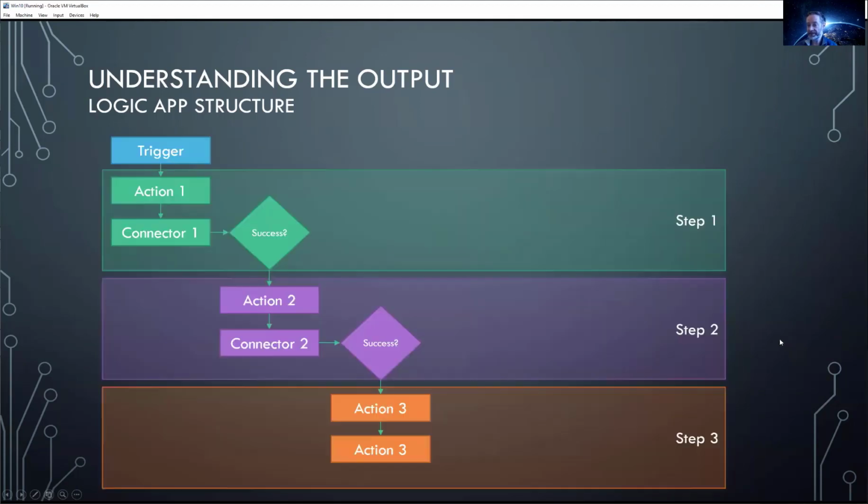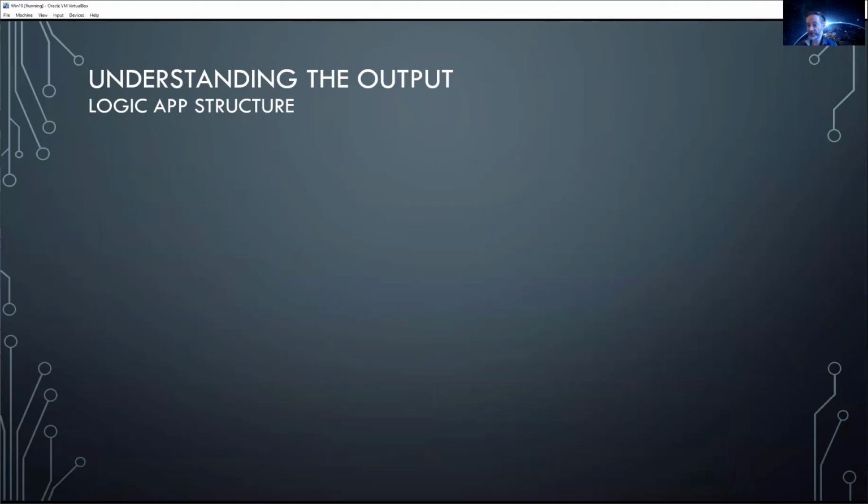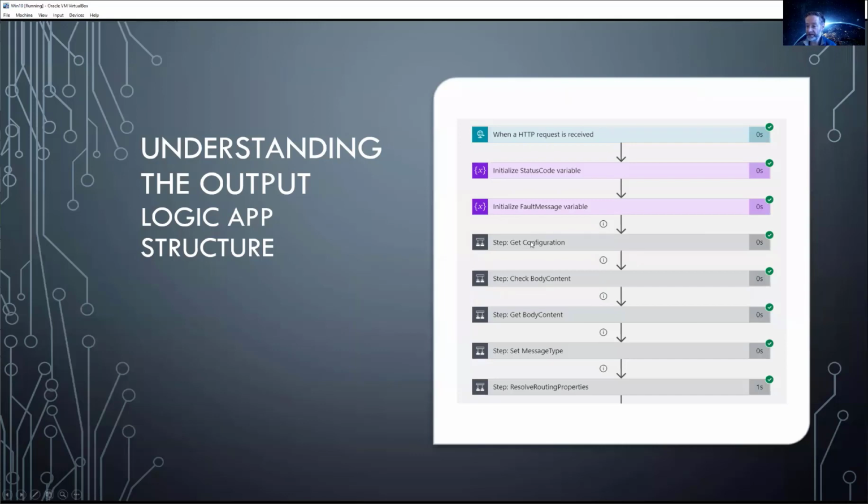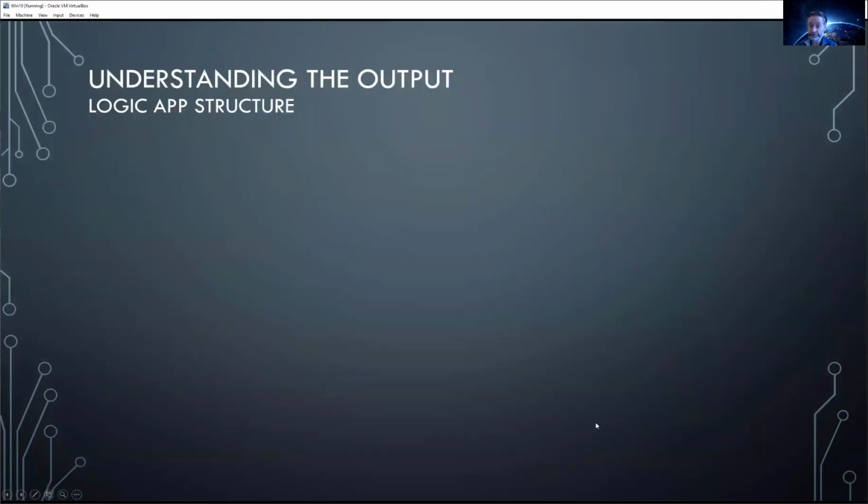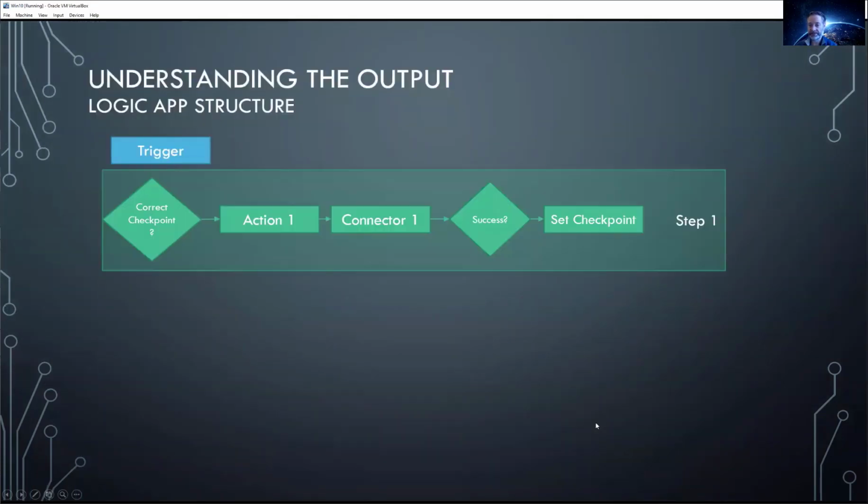And so what that means is, if we go back to that picture of the logic app here, everything is easy to see. You can see we're going to get configuration, check the body content, get the body content, set a message type, and then resolve routing properties in this case. So these are 5 steps we're going to process. And if this one fails, we skip all of those and drop down to an action down here that handles failure or success. Run through that again.